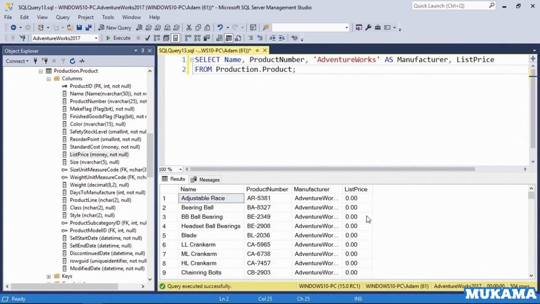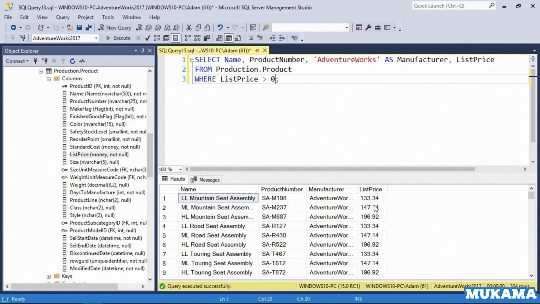Now I can see that a lot of products don't actually have any price, so let's exclude those from the result. I can do that by adding a where clause. I'll move my statement terminator down to the next line and type in where list price is greater than 0. I'll execute the query again, and we are getting some better results.